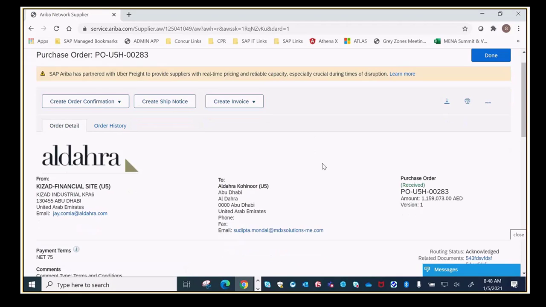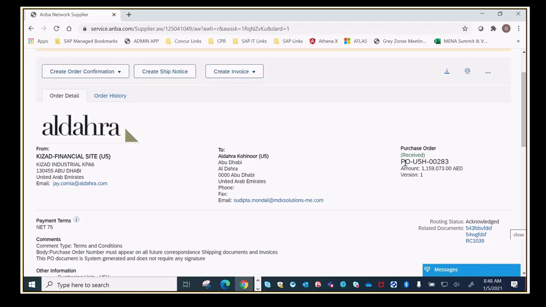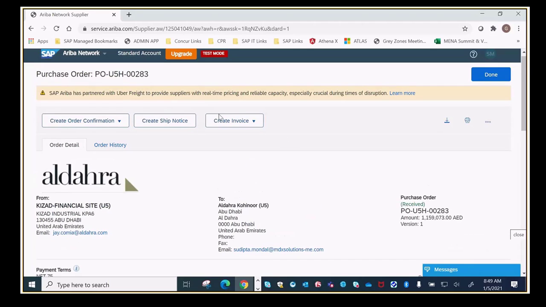You'll notice that the invoice is in received status. This means that someone from the business at Al Dahra has created the goods receipt. In some cases, depending on the type of supply or the types of services that have been delivered, the goods receipt is required before you can invoice. If you are able to invoice, you'll see that the Create Invoice button is active. So we will start by creating our standard invoice. Click on Create Invoice, Standard Invoice.